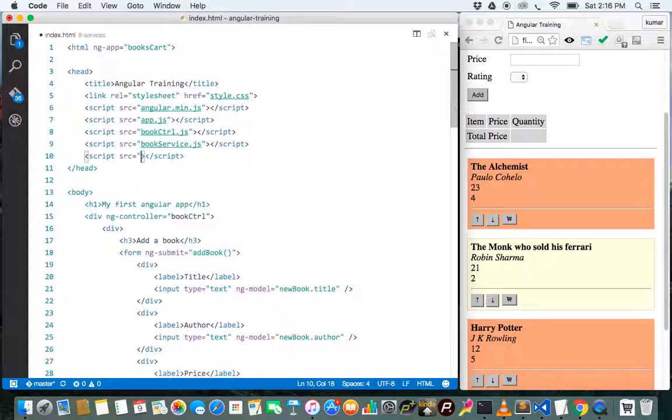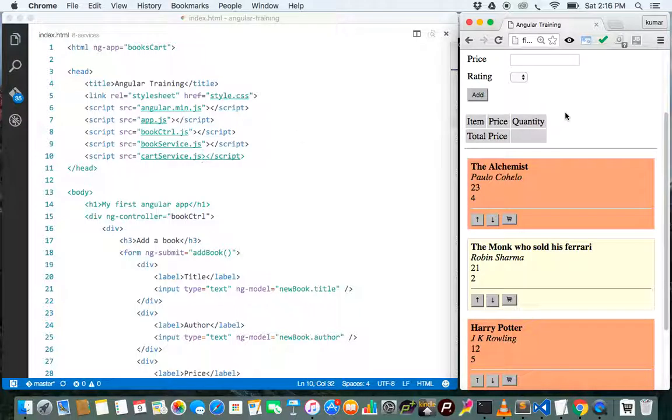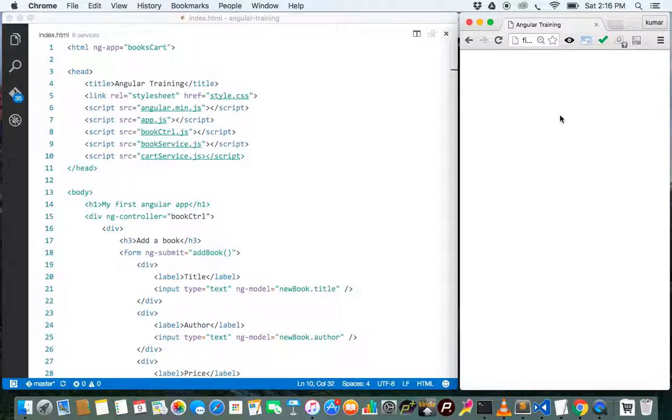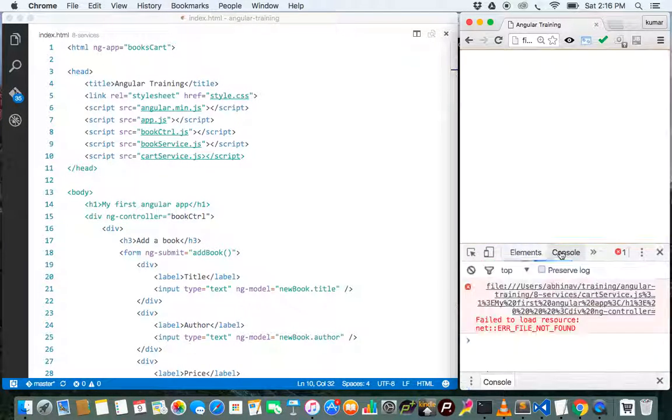Script source equal to cart service.js, and let's see if things work. Now they don't. There is an error. It's not able to find the file. Book control is not found.